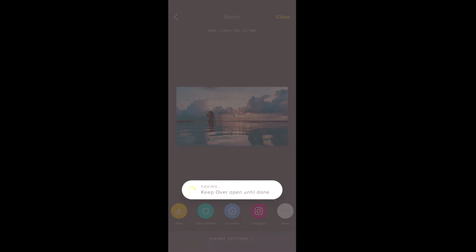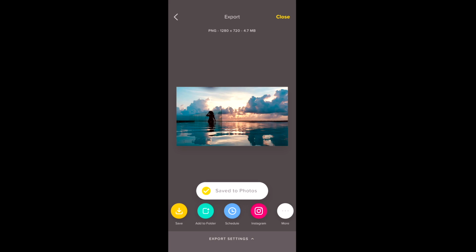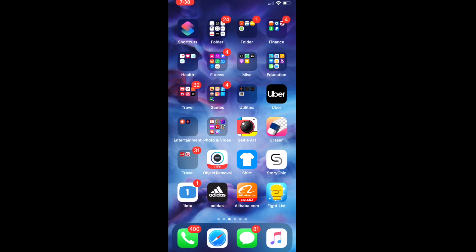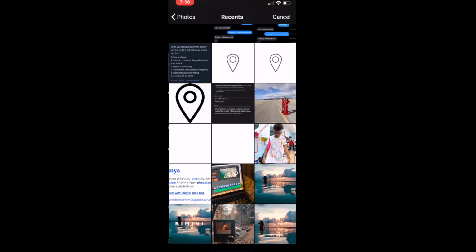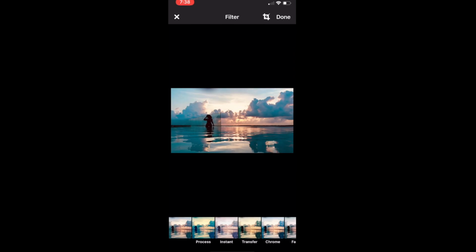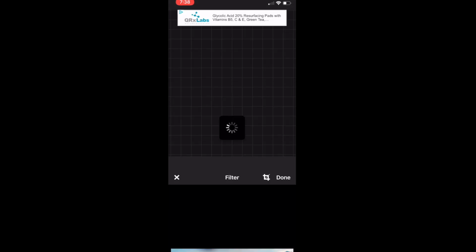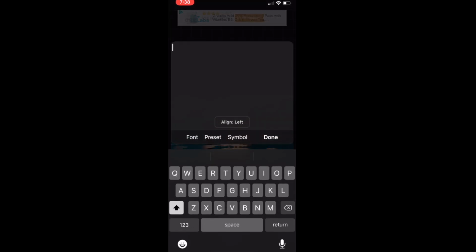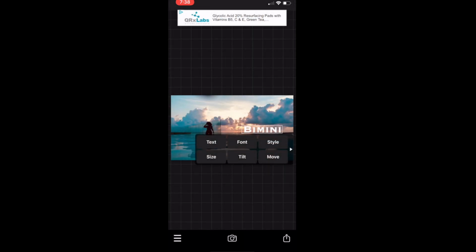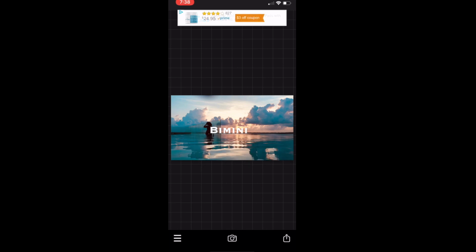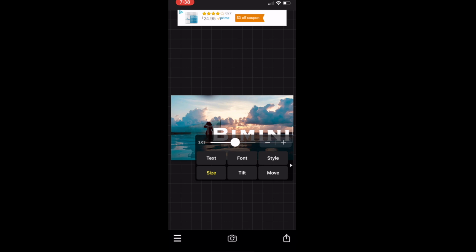Then I save the picture and I move on to the second app, which is Phonto. I access my photo album to the picture that I just saved from Over, and I click on the picture to add text. And now I'm just playing around with it, trying to position it where I want it to be, how big I want it to be.